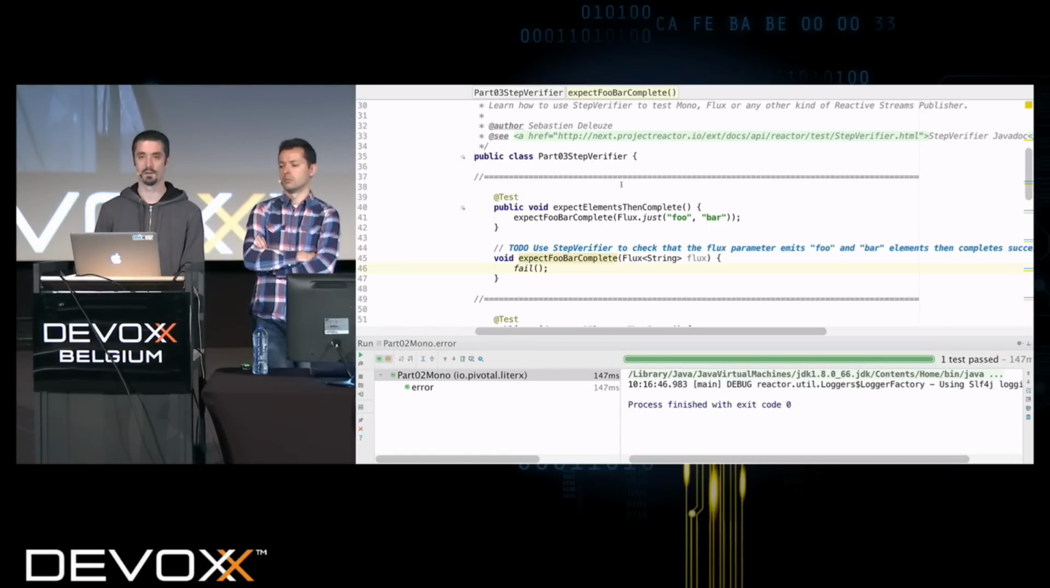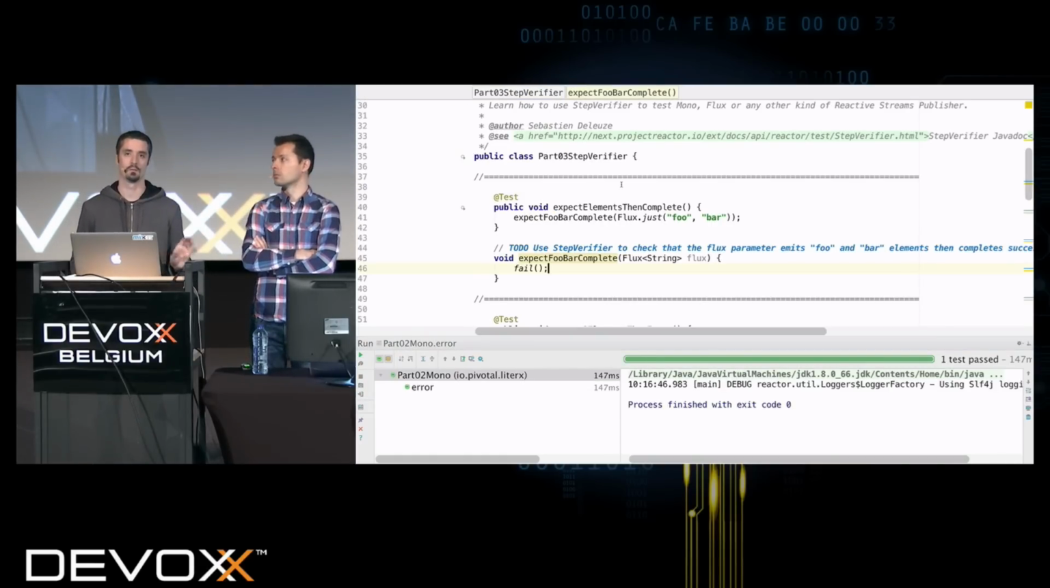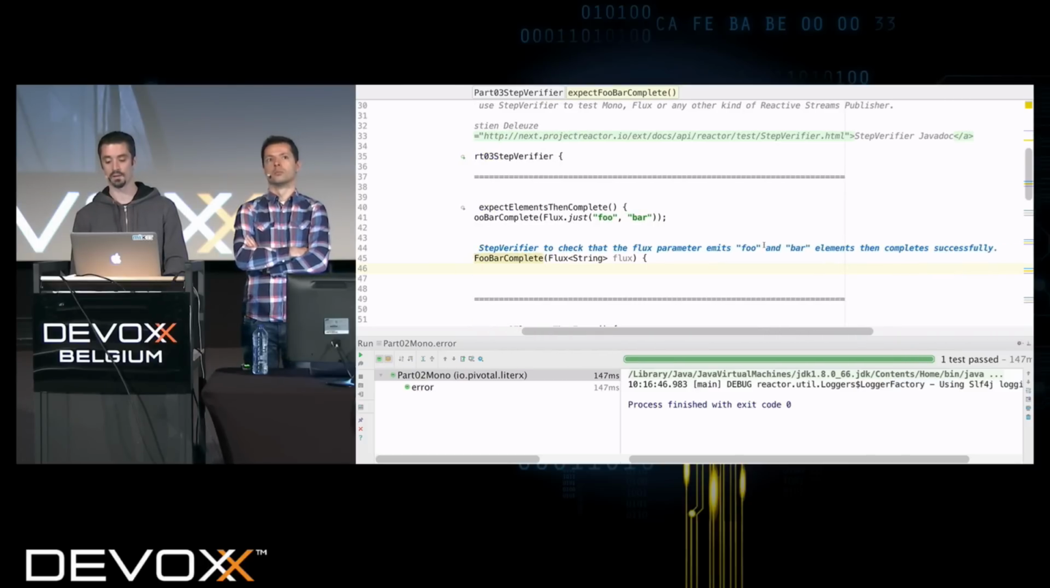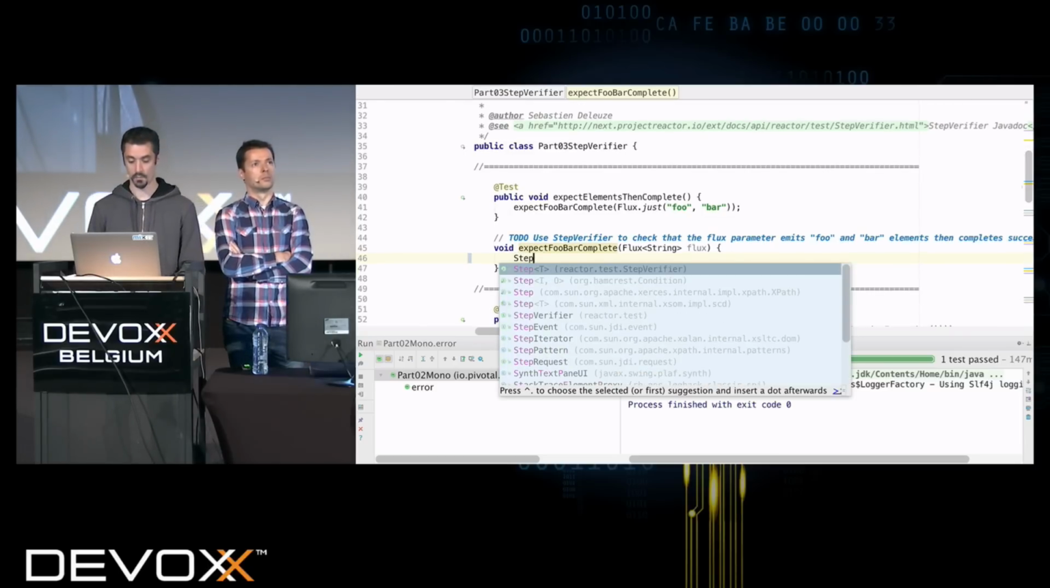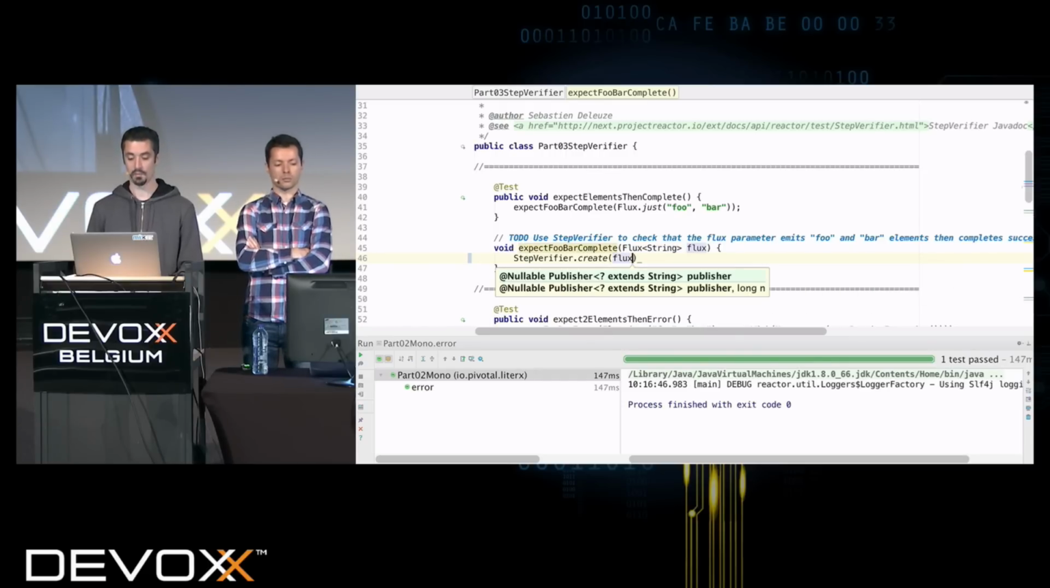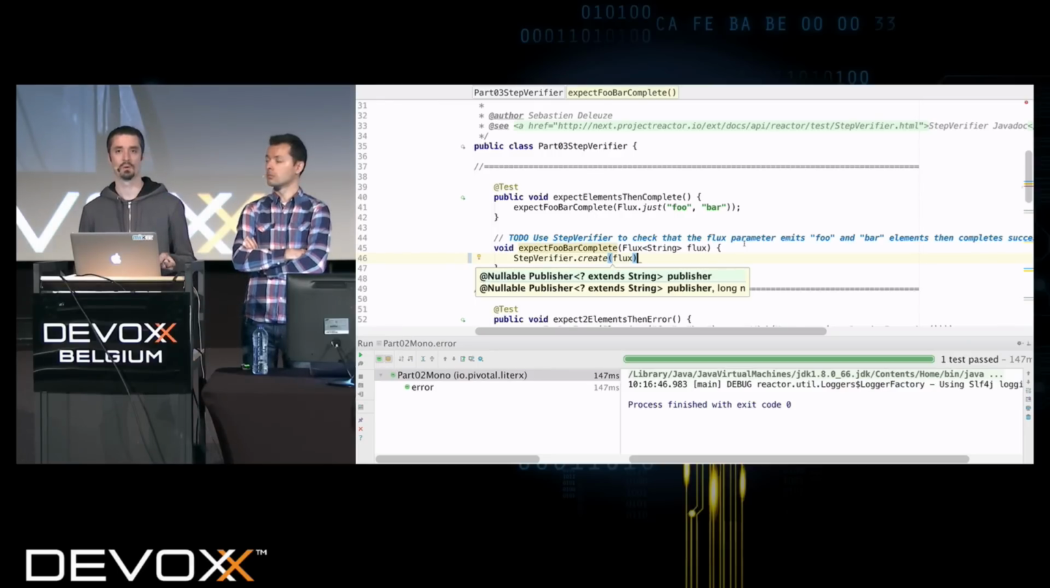Now we are going to learn to use StepVerifier, because for previous tests the StepVerifier code was already written. So here we are going to use StepVerifier to check that the Flux passed in parameter emits foo and bar elements and then completes successfully. I'm using StepVerifier.create, that's a static method. I pass the flux I want to test, so the publisher. You see that create could take any kind of publisher. Like I said previously, it's the best practice to accept a publisher as input parameter, which makes it possible to test RxJava Flowable or any kind of Akka Streams types with StepVerifier.